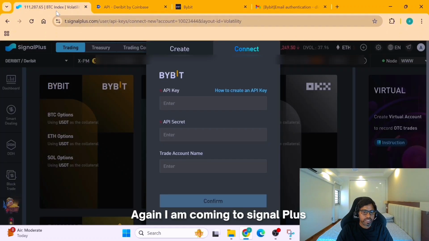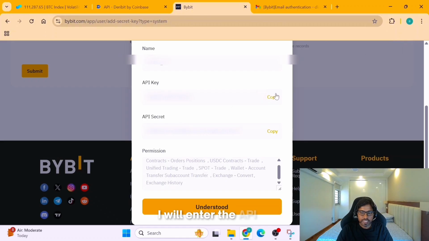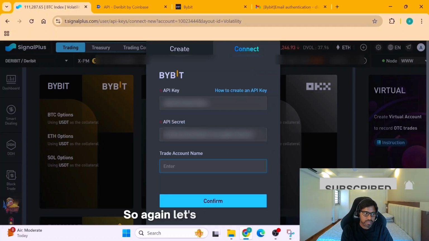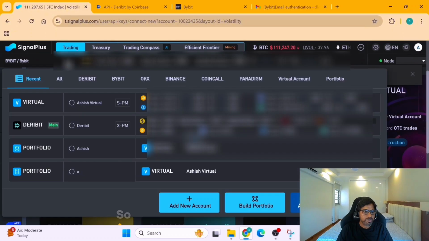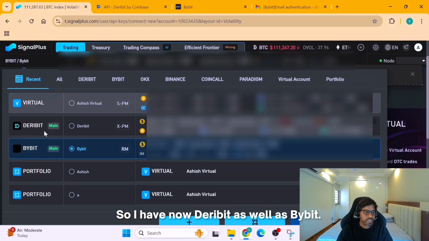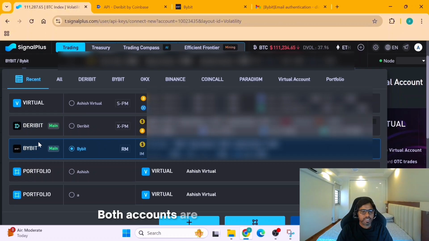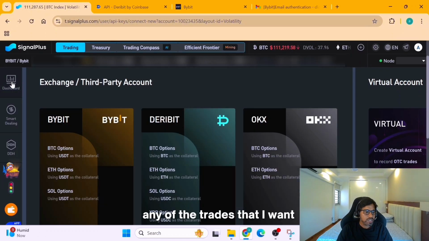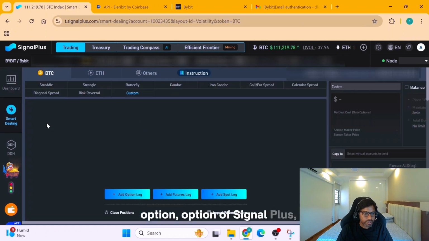Again, I'm coming to Signal Plus. I will enter the API key, which is here, and then the API secret, which is here, and the trade account name. Again, let's say that will be Bybit, and it says bound successfully. So I now have Deribit as well as Bybit. Both the accounts are connected to exchanges, and I can take any of the trades that I want using the smart dealing option of Signal Plus, which we saw last time. So that's how quickly you can connect to an exchange on Signal Plus.